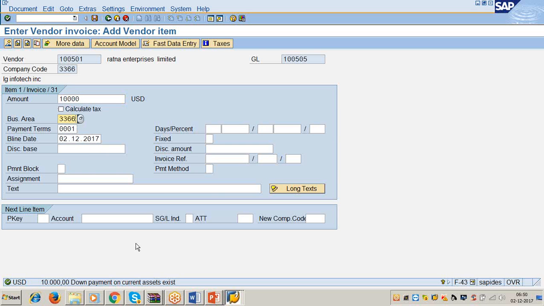Business area 3366. Payment terms 0001. Baseline date 2/12/2017. Text being goods purchased. Posting key 40, account is 2,120,000.